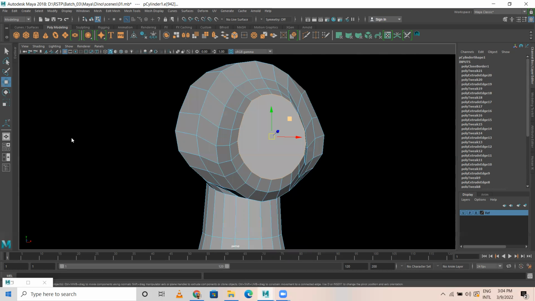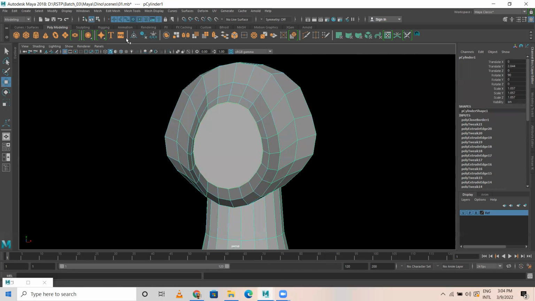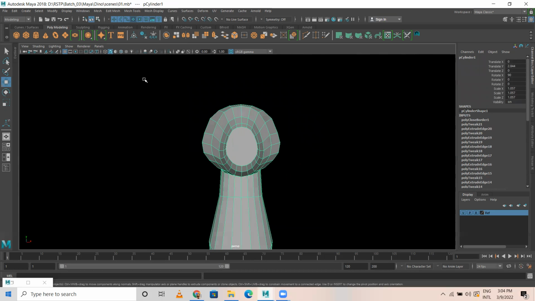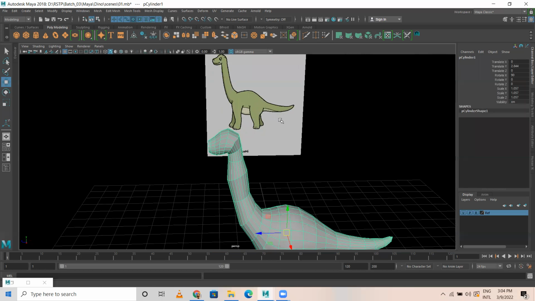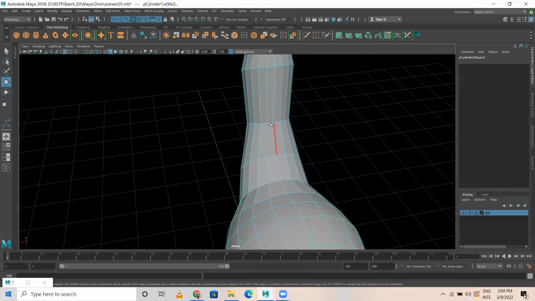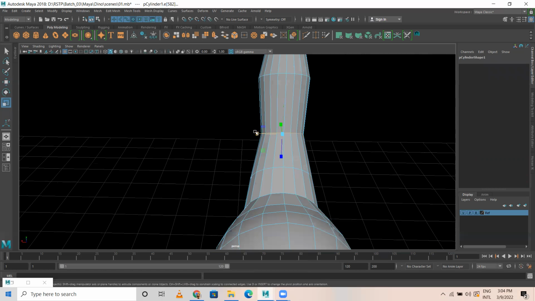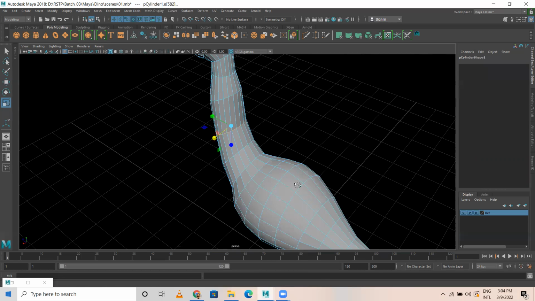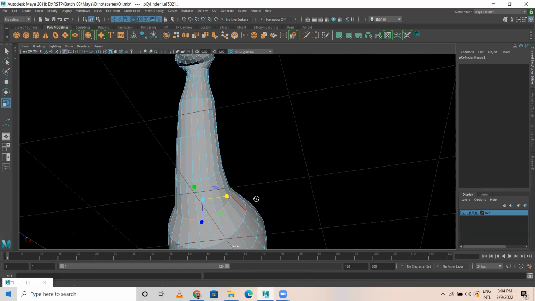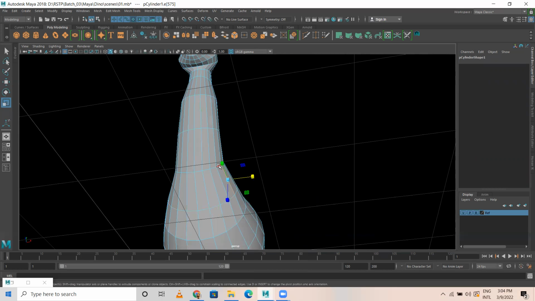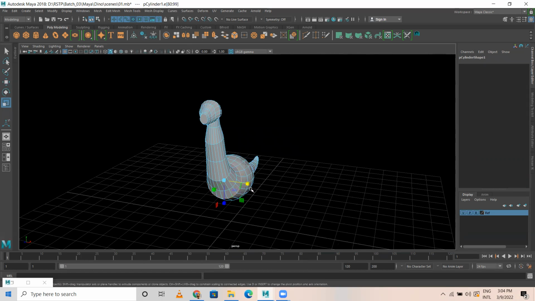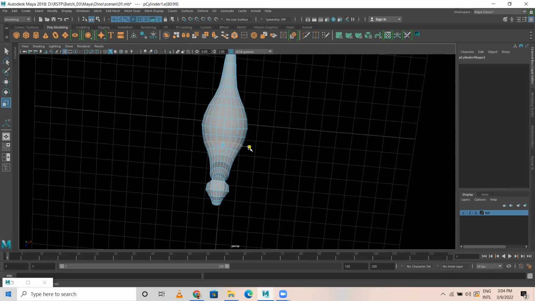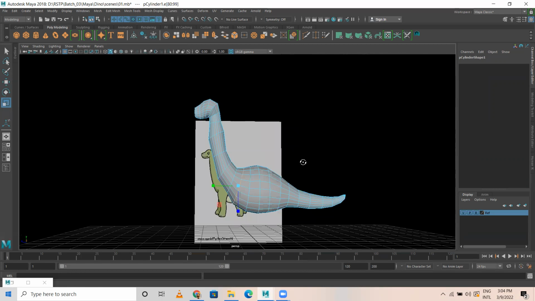Later, what I'll do is I select this. So a lot of history has been grown here, right? So edit, delete by type, history. Okay. I have an output something like this. So wherever you feel there seems to be a deformation, you need to work on that particular area. So we have it something like this.